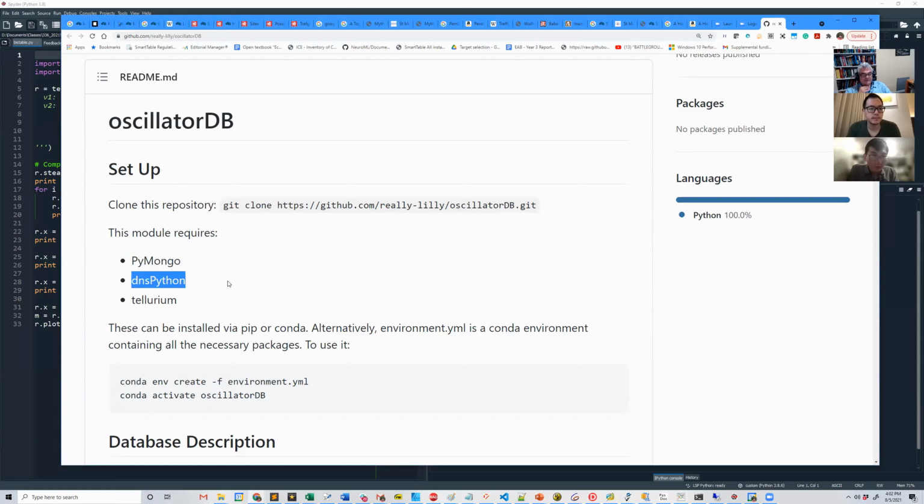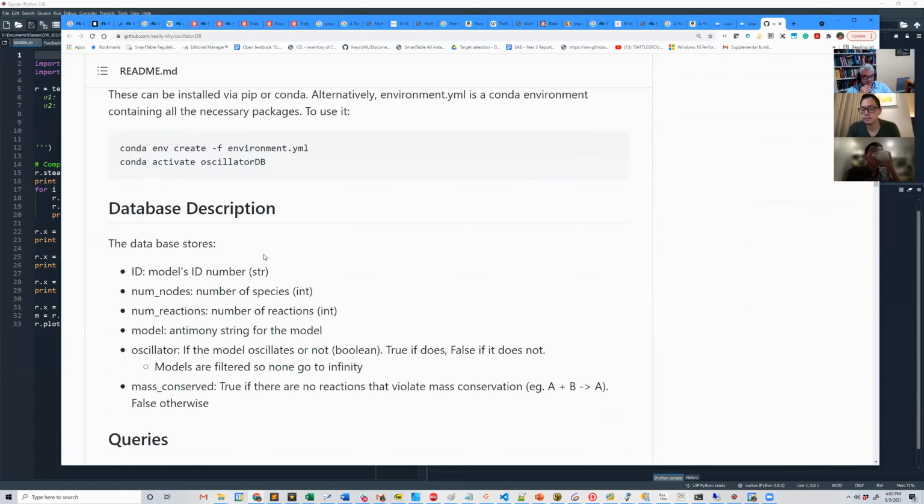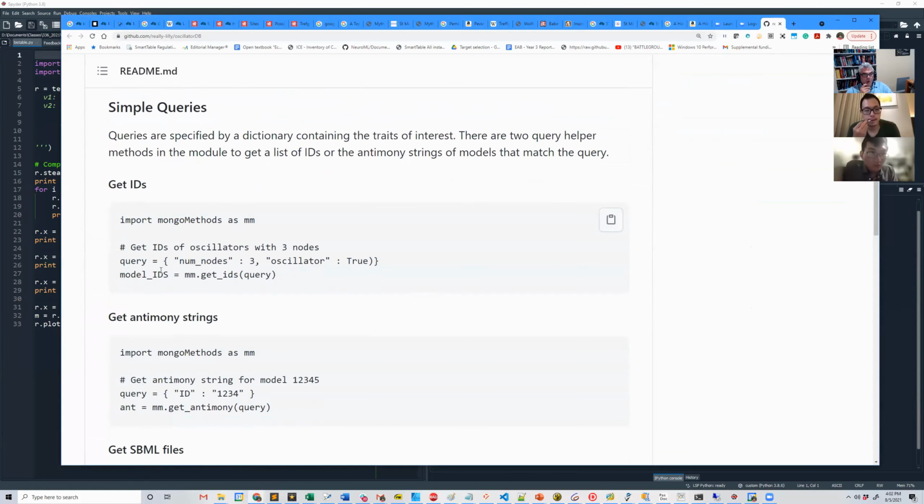And pip install DNS Python, right? Yep. Presumably you got Tellurium. And then all you do is import Mongo methods as MM. And then there's a query, number of nodes in the network and whether it's an oscillator or not. So that gives you the IDs, apparently. Then you create a query which has the ID number, and then you can pull down the antimony string.